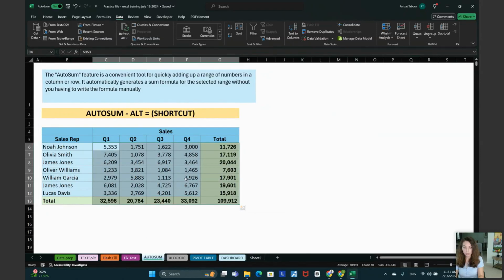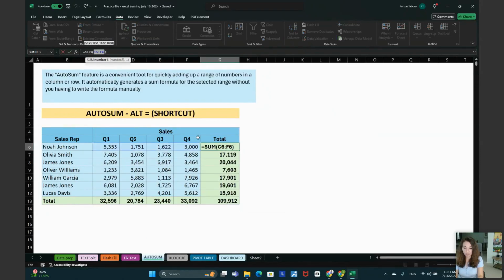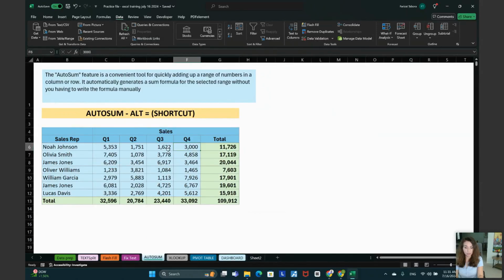So this is what we did. Select the data, and then press Alt = on your keyboard. And if you look at the formulas, you see, this is a SUM formula. So this is dynamic. If your data changes, your totals will change as well. This is a very simple shortcut, but it can save you so much time.